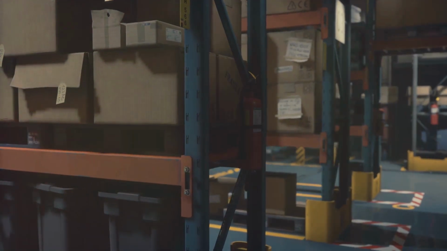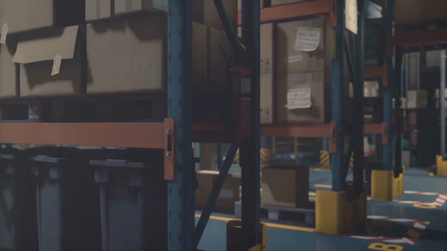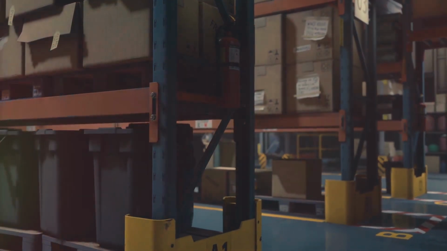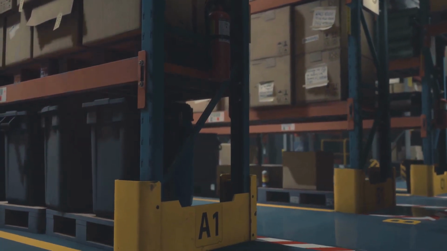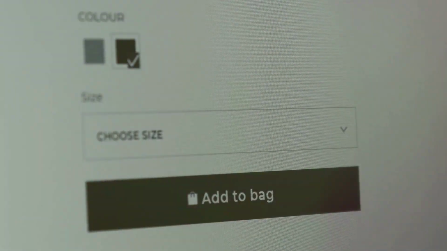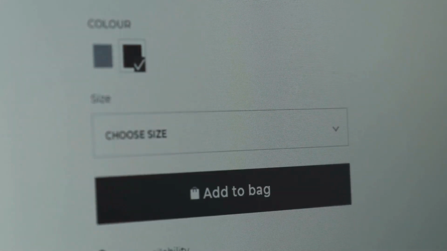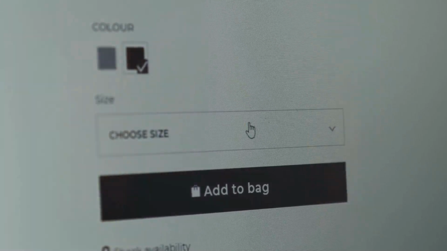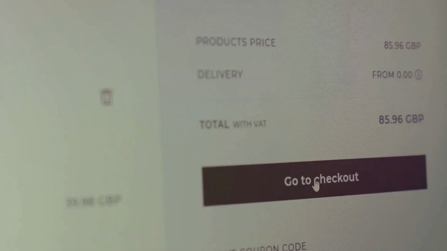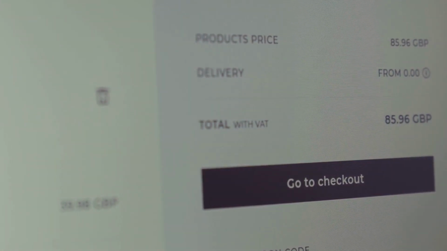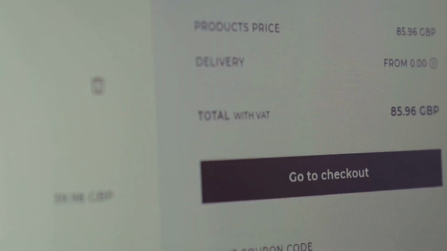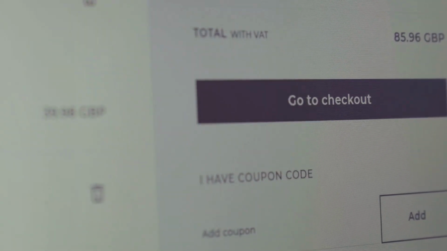Think of it like this. AliExpress is the warehouse where all the products are stored, and Shopify is your storefront, where you display and sell these products. You pick products from AliExpress and display them in your Shopify store, creating a seamless shopping experience for your customers. When someone buys from your store, you order the product from AliExpress, and they ship it directly to your customer. This process is known as drop shipping.